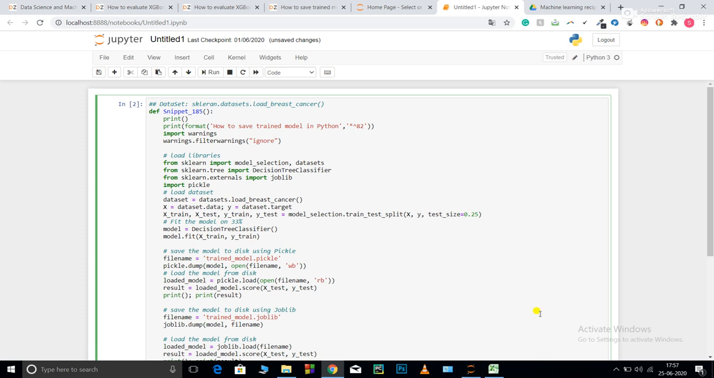So now let's get started. Over here, I'm defining my function. These are two print statements. From sklearn, I've imported model selection and datasets. From sklearn tree, I'm using DecisionTreeClassifier. Then from sklearn.externals, I've imported joblib, and I've imported pickle too. So these two are saving methodologies. One is joblib and one is pickle.